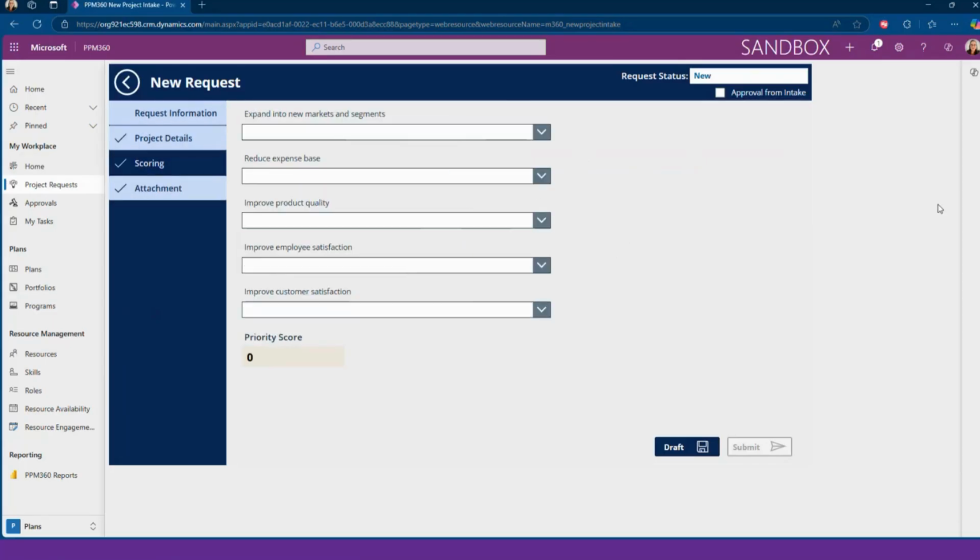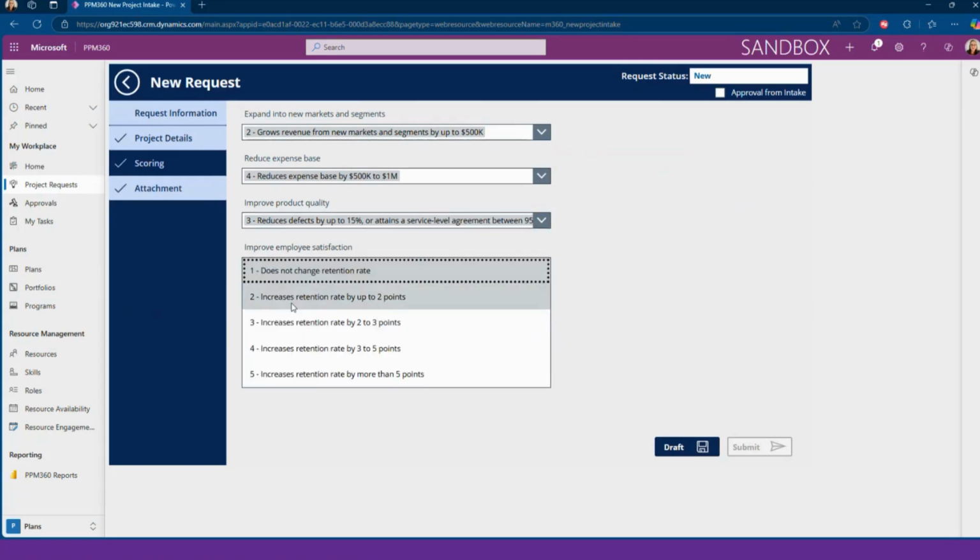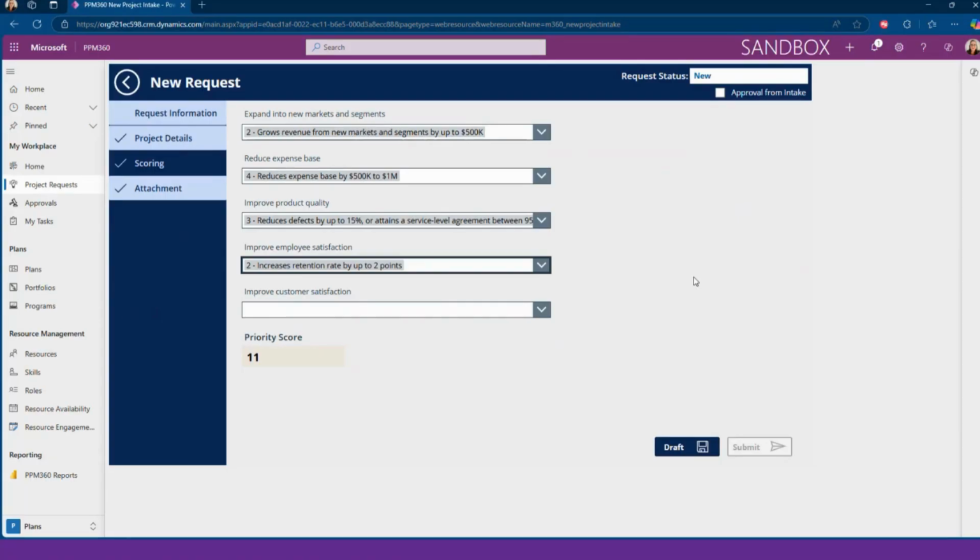We can also do calculations on the fly. So for example, in this case, we want to score our idea. How would this idea really benefit the company in these areas? Depending on the answers, we'll get a priority score. Now, this is just simple math, but behind the scenes, we could certainly have this be a much more sophisticated calculation, but you can see that value is changing as I'm picking choices.